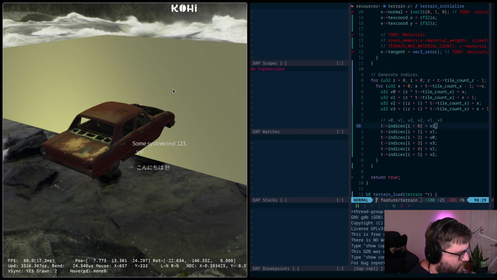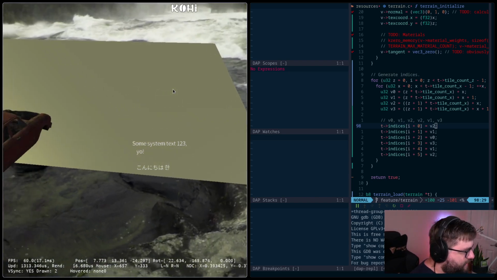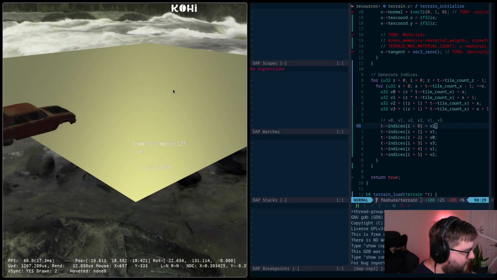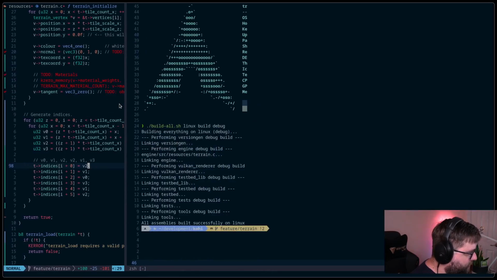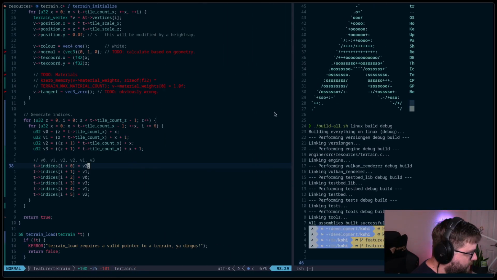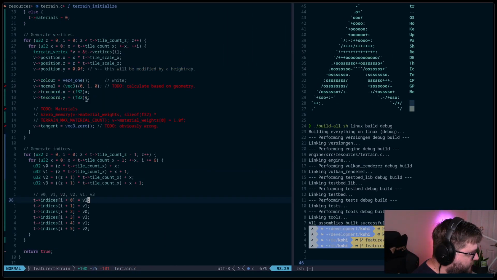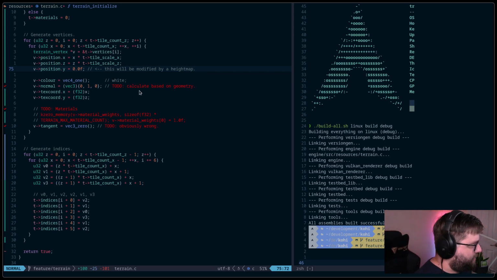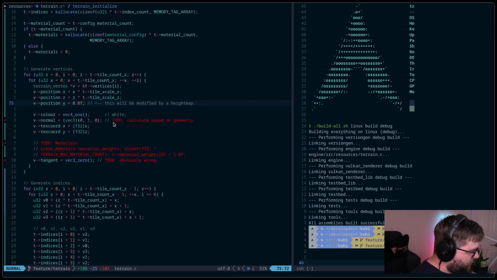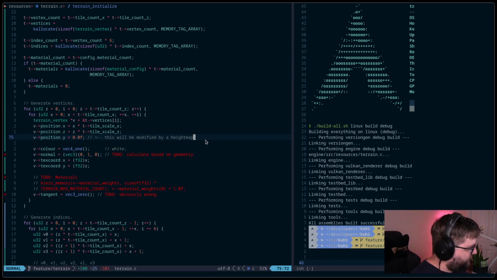But for now, it will be good enough. So I think the first thing that I'm going to do is we'll come into our terrain file here, and where we're sort of hard coding the position Y, I'm going to randomize this a little bit, just so we can see a little bit of variation, so that we can see how this is going to work before we actually hook up an image to it.